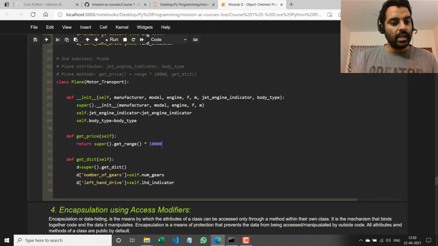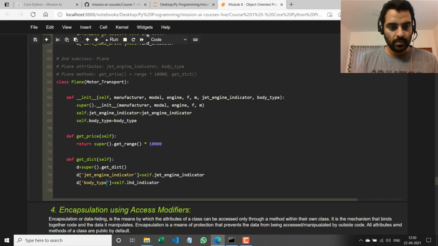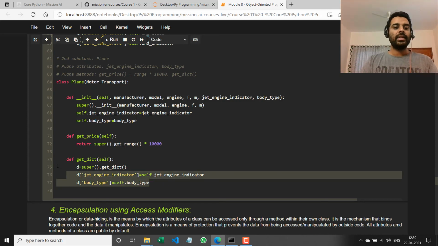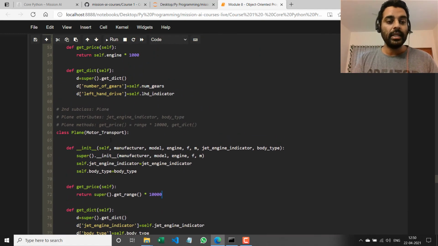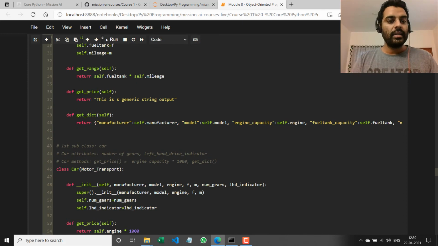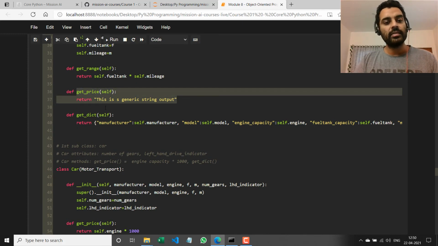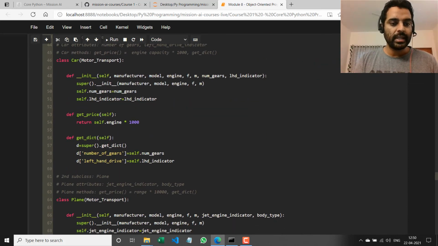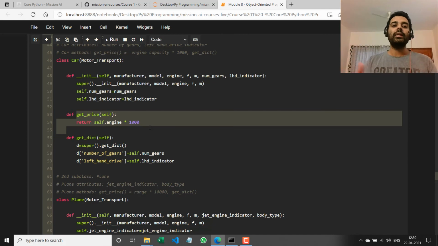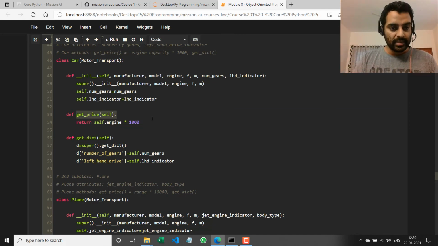And to get the dictionary, I call the same superclass, and that creates the first five values, and the sixth and seventh are unique. So I'll just change that here. So I have the get dict method also defined. So get price has the same signature in car and plane, but the implementation is different. And get price is there even in the superclass, but it has a generic output. So if I call get price on this subclass, it'll override the superclass's method and it'll give me the subclass's output.